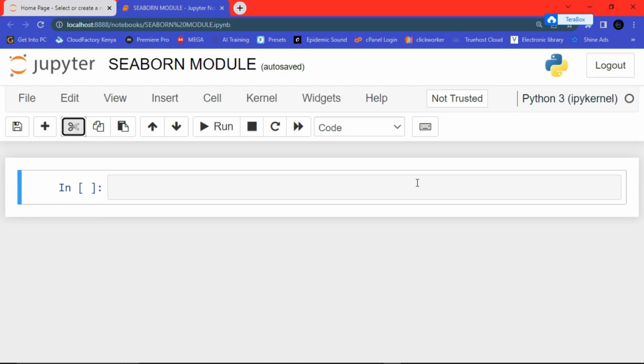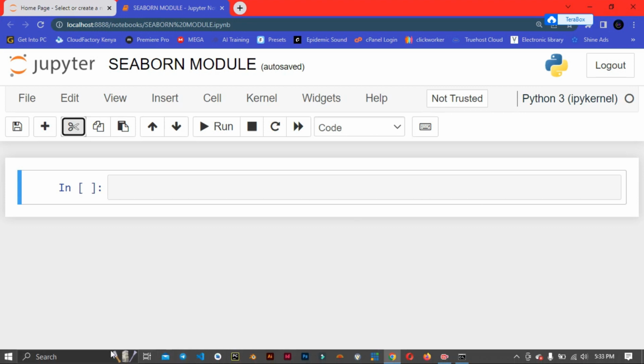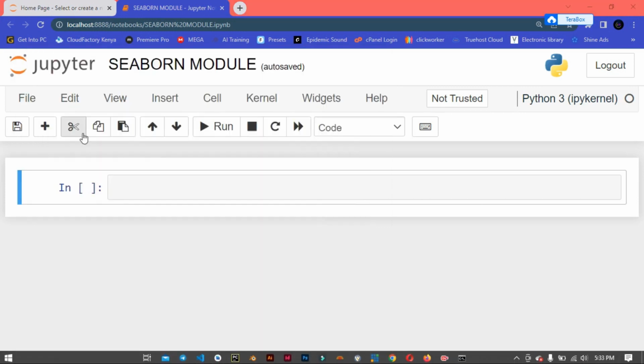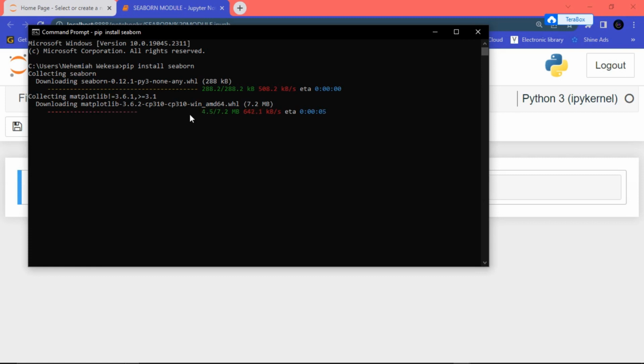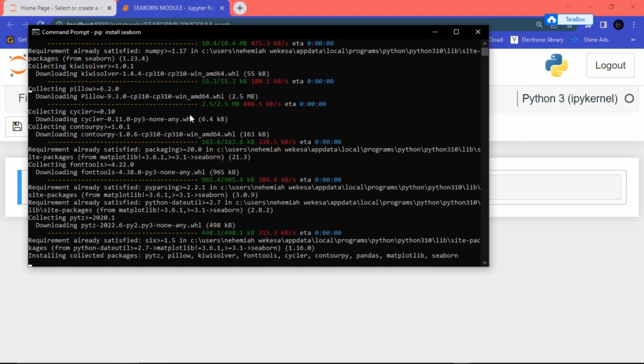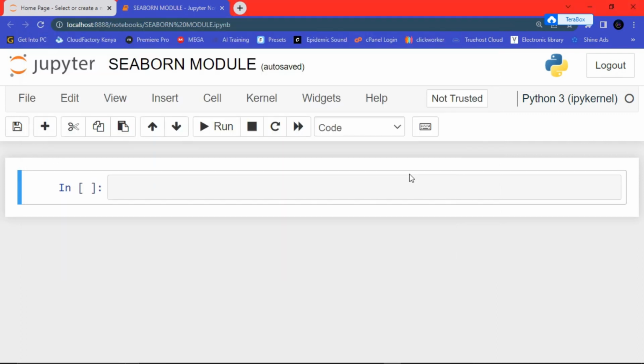And so guys, let me show you how to install the Seaborn module. But before you install, ensure that you have installed Python on your device and also pip. Once you have installed Python and pip, you can open your command prompt, the CMD, and then type pip install seaborn, then click enter, and give it time to install Seaborn. And so guys, I think by now you have installed the Seaborn module.